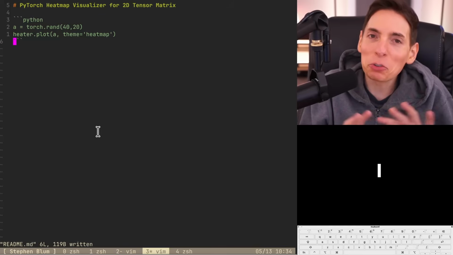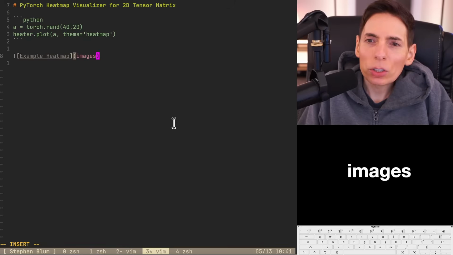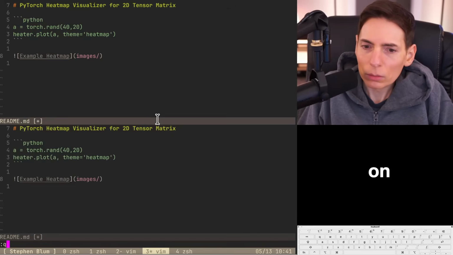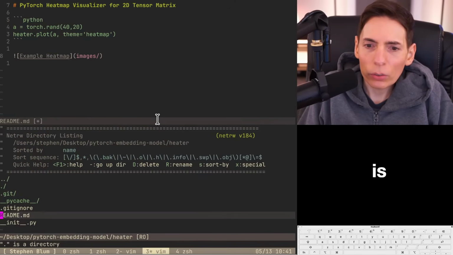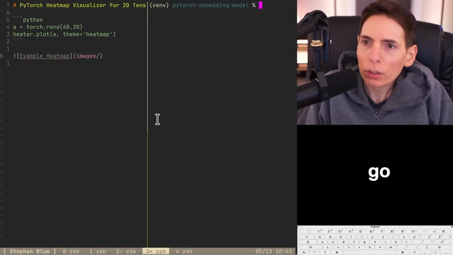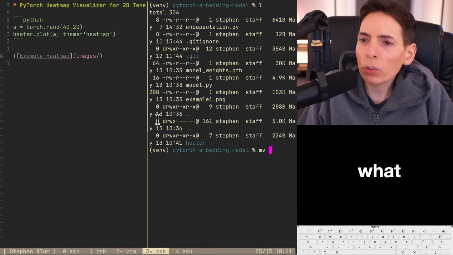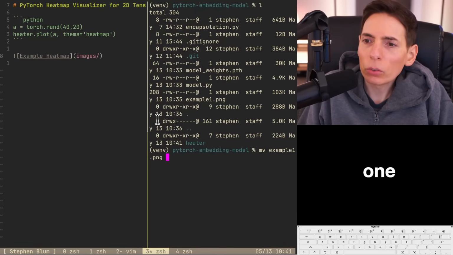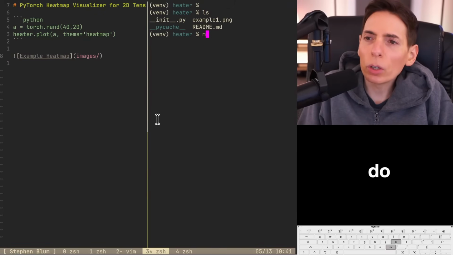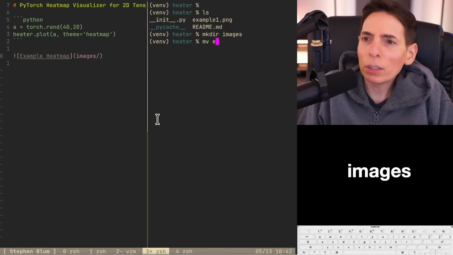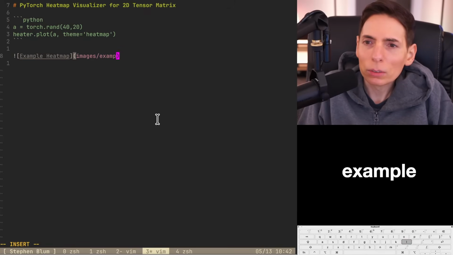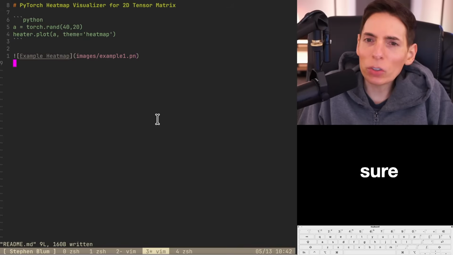So I need it to say images example 1, right? Hold on. Actually, let's do this. Oh, I need to move it still. Okay, here we go. CD. Wait. L. MV. What is it called? Example 1 to heater. CD heater. Okay, let's do mkdir images. MV example 1 to images. All right, images example 1.png. I'm pretty sure that'll work.